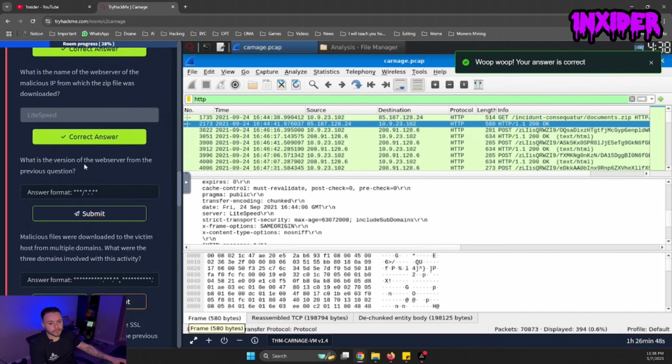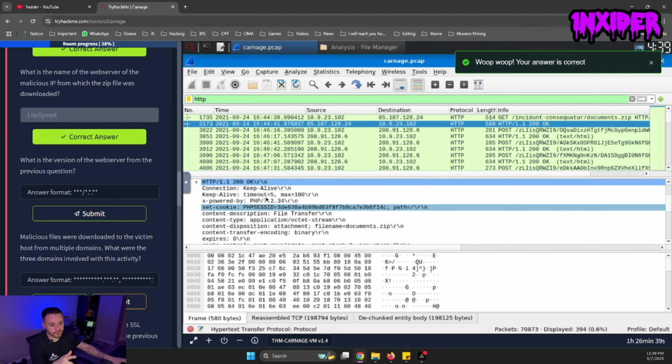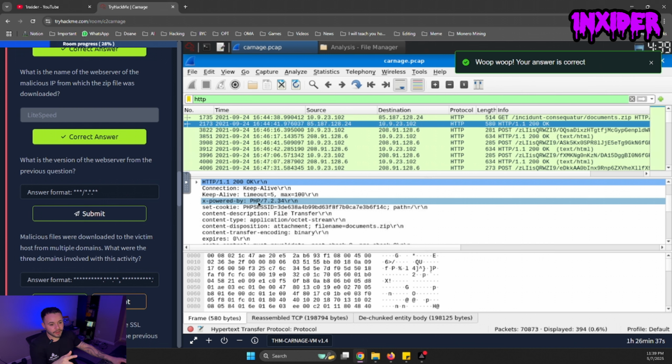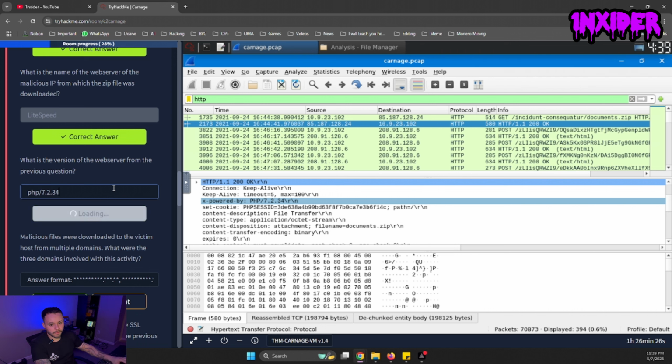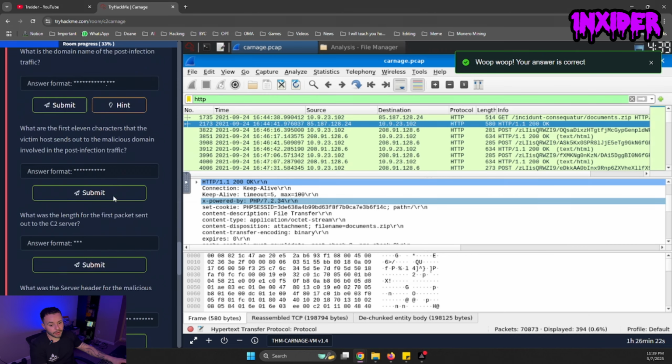What is the version of the web server from the previous question? Oh, I knew that. You remember I saw something here that says version. X-Powered-By, this would be the version of the web server. So PHP/7.2.34. Fire. Let's go. We're like halfway done.